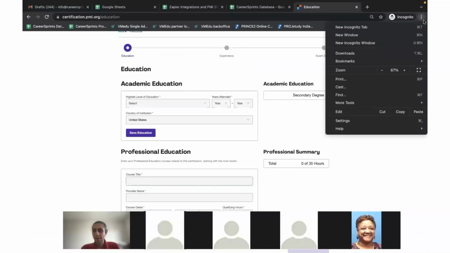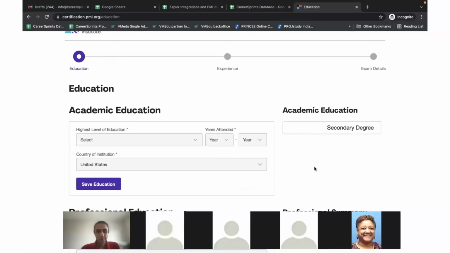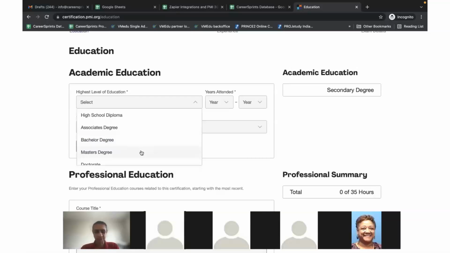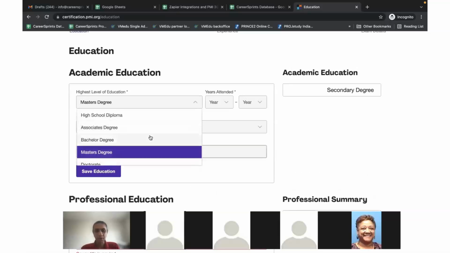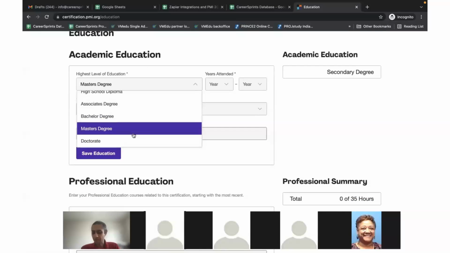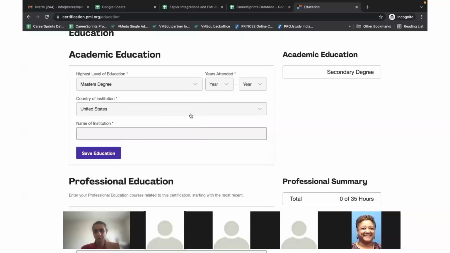Okay. And I can start filling it out. So I'm just going to quickly walk you through it. Basically I need to enter my highest level of education. For example, I have a master's degree, but whatever degree you have, like a high school diploma, an associate's degree, a bachelor's degree, or a doctorate, you just need to enter that information here. So I'm just going to fill it out from my perspective.